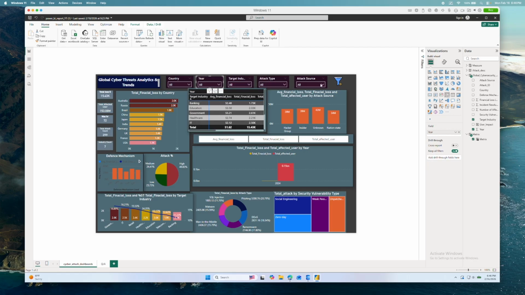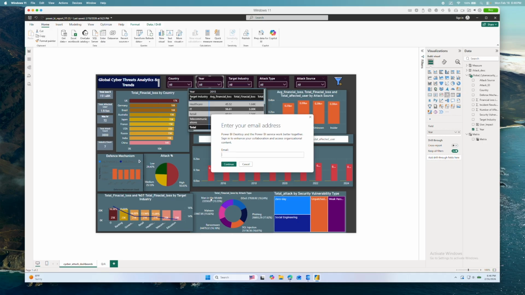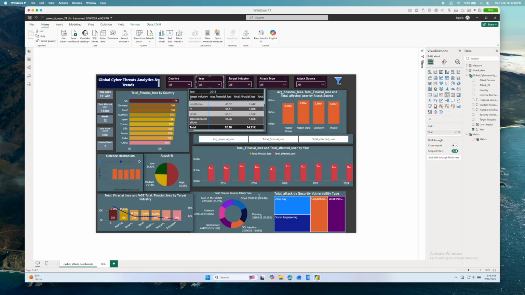All right, so we're looking at all attack sources, attack types, and targets, and years and countries. So total financial loss by attack. These are the different types. You have man in the middle. So you have DDoS, phishing, SQL injections, and ransomware and malware. Those are the different types of attacks that occurred across the world.